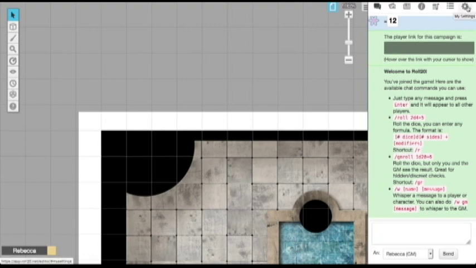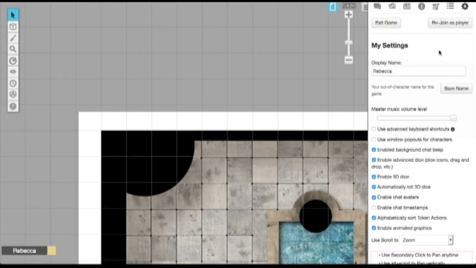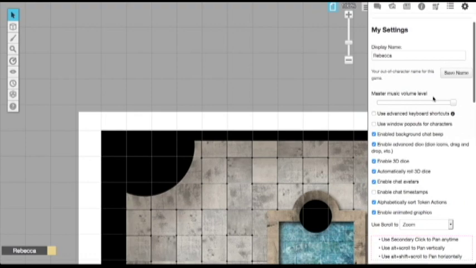If you want to change this to make it less obstructive of your view, you can go over to the right-hand side until you see a My Settings tab. It sort of looks like a gear. It's the one on the far most right. If you click on that, first of all, you can change your display name, since mine is currently Rebecca. You can also change the master volume of your game, as some dungeon masters might like to play some background music to set the mood.